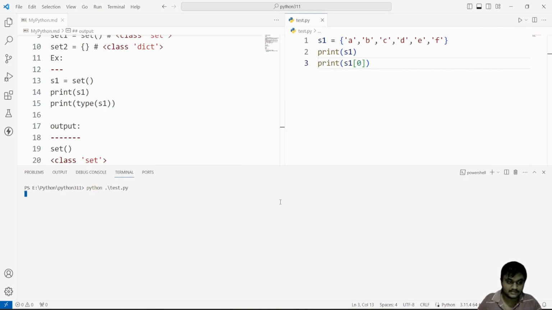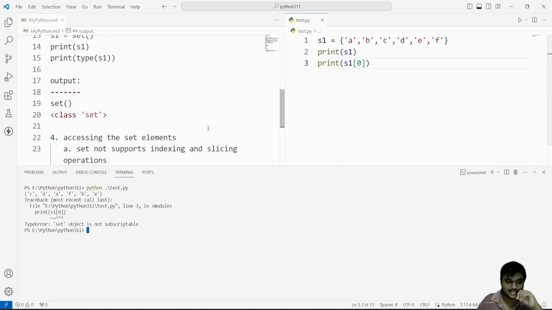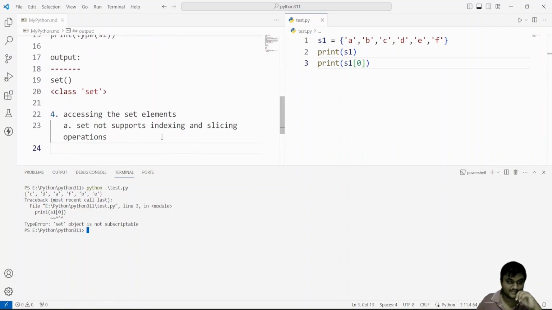If you want to access one element from the set, like S1 of 0, see, we got a type error: set object is not subscriptable. We cannot access like this.